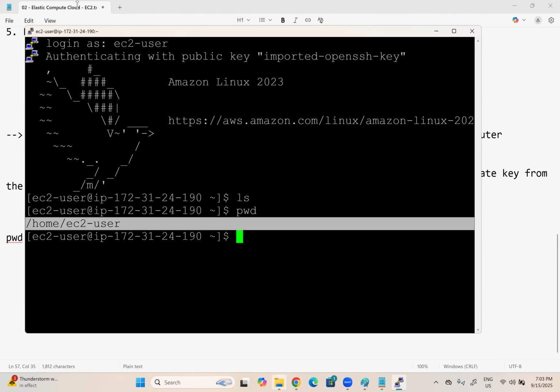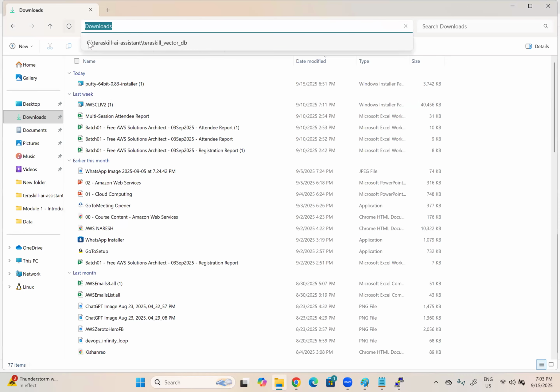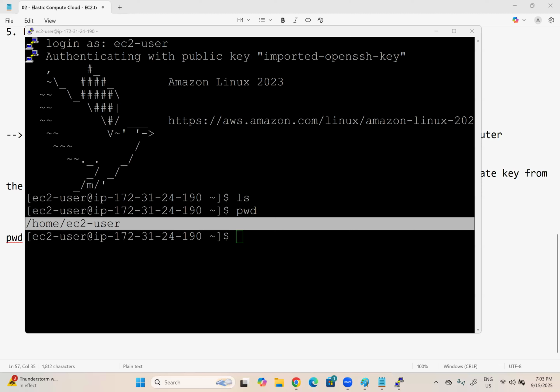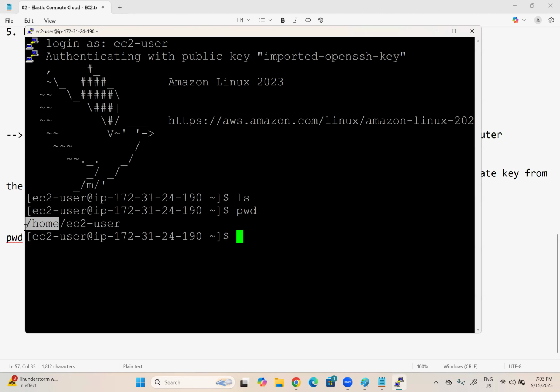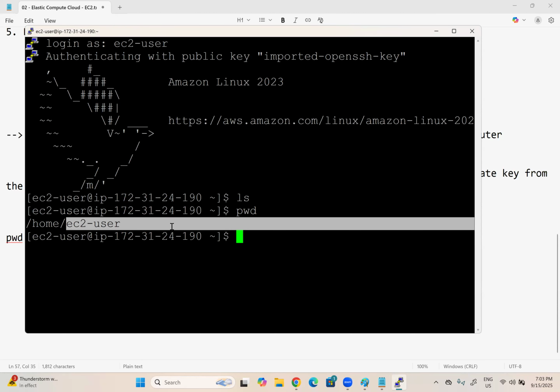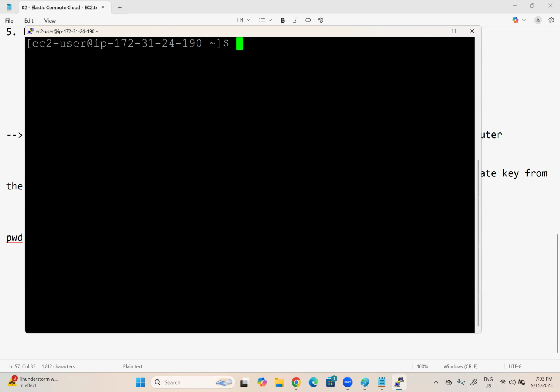If I show you something here, you can see C is a drive. There is a top level in Windows, the root C drive. The same way here, slash. In the slash, there is a directory called home. In that, there is a directory called EC2-user. That directory is where I am right now.